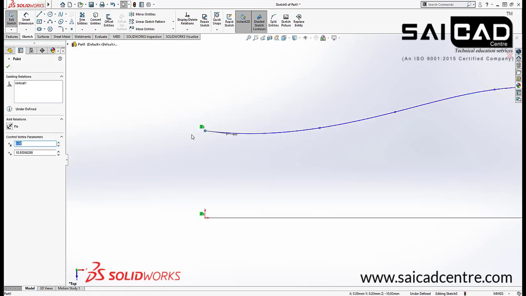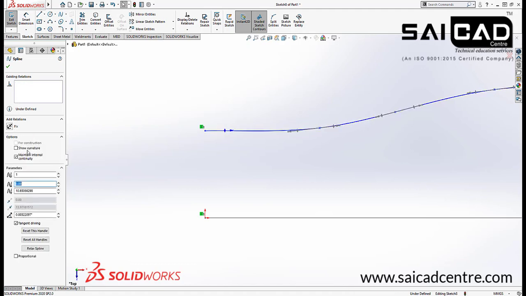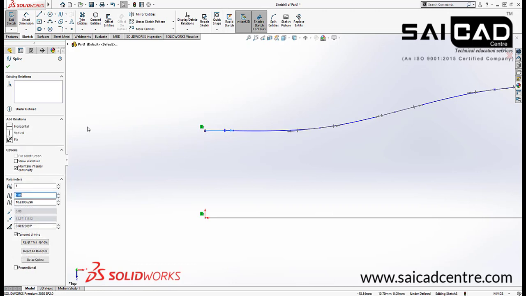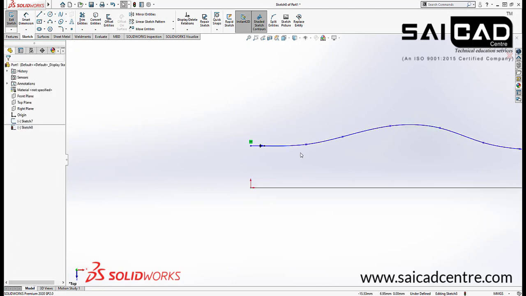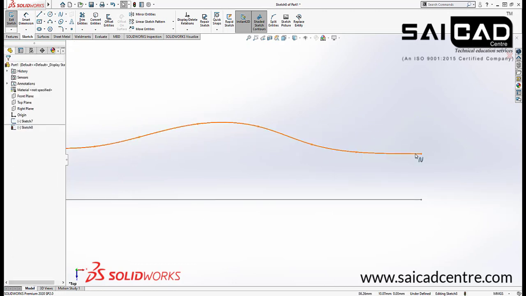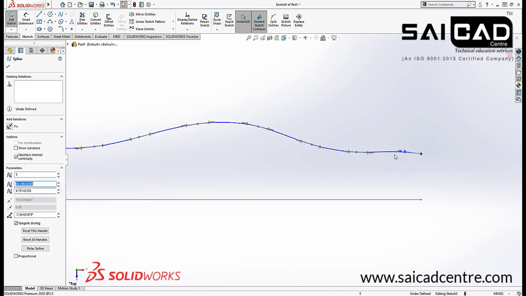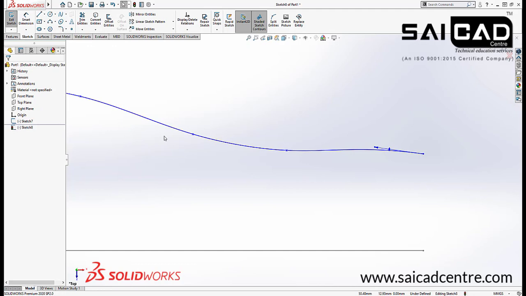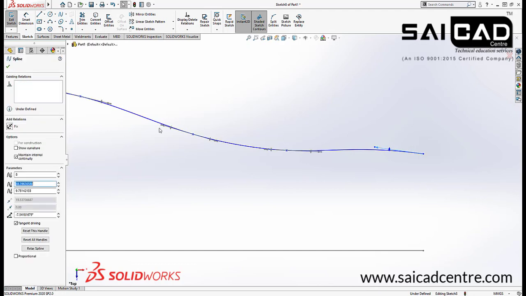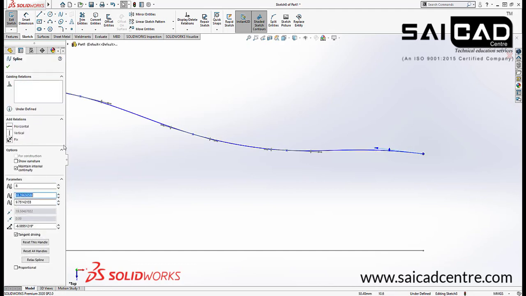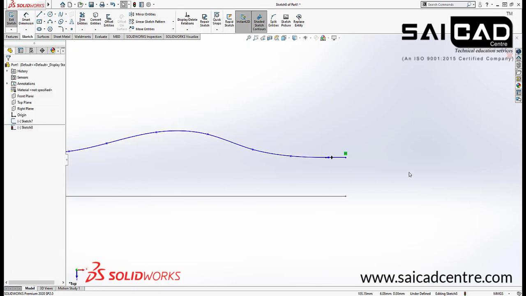Okay, so if you go here, you can just select these control points, select that point and make it horizontal like that. You can also select the point from here, click on that point, just drag it a little bit, and you can also convert it.